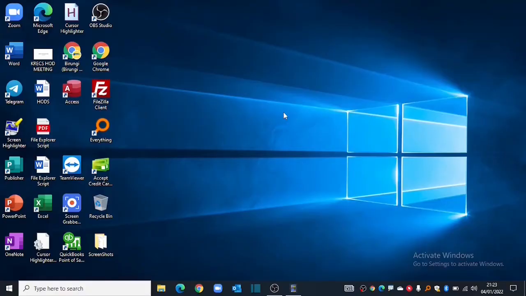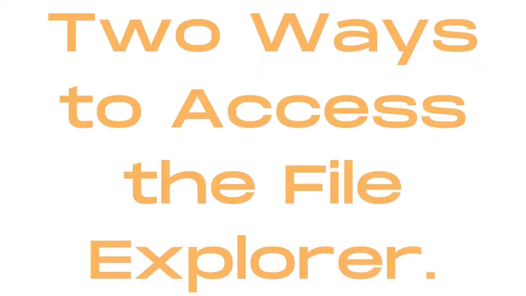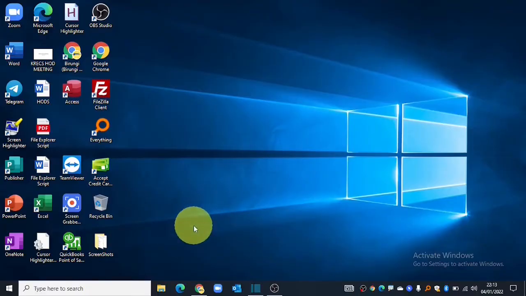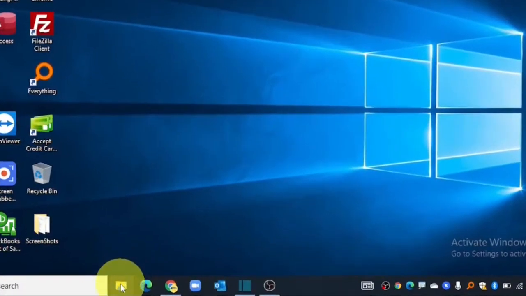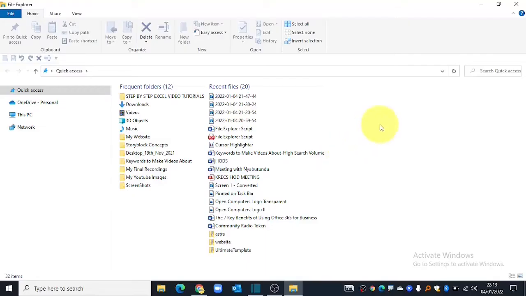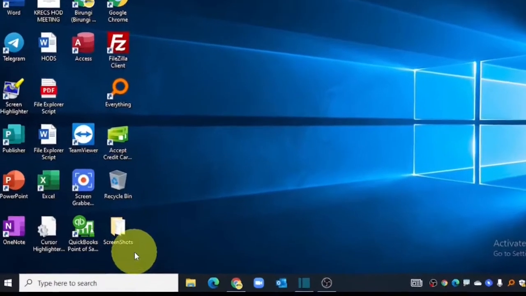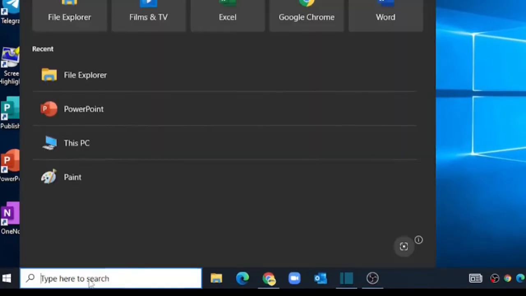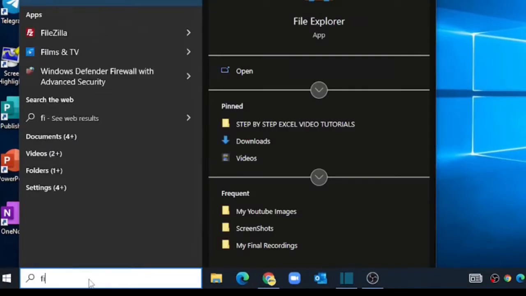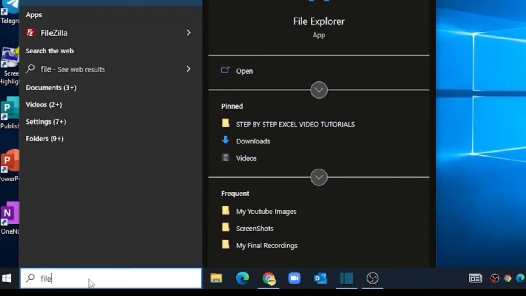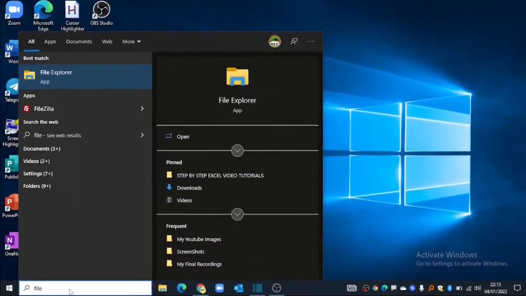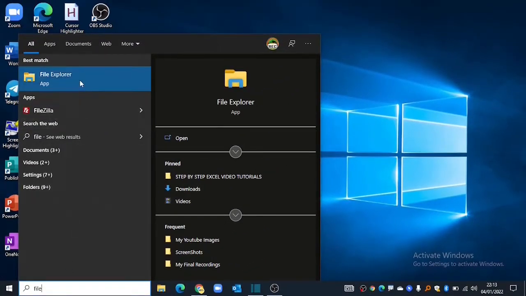Starting off, how do we access the File Explorer in Windows 10? There are basically two ways how we can access the File Explorer in Windows 10. One is coming over to your taskbar and click on the folder icon. Alternatively, if you do not do that, come over to your search area in the taskbar, type File Explorer. As soon as you start typing, you'll see it appear over here.